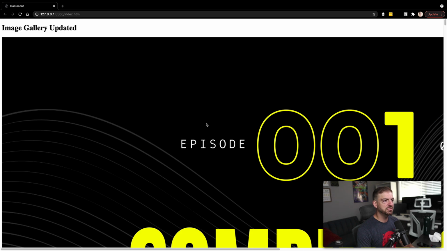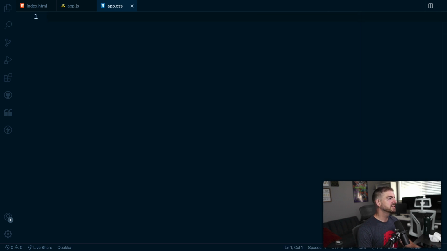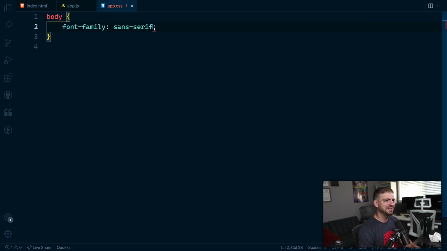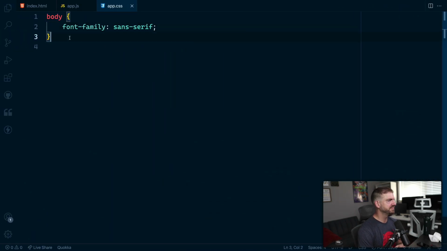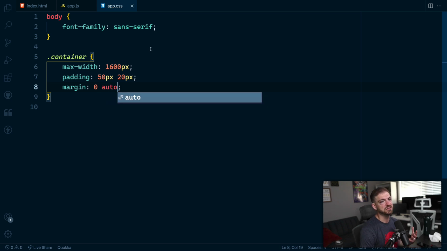All right, since we've at least got this stuff visible, let's open our CSS file and start to do a little bit of the styling here. So I like to take my body and do a font family of sans-serif. This is not a super big deal, but I like getting rid of those tails and having it look a little bit more modern on my text. Then we'll get into our container, and we want this to have a max width of 1600 pixels. We'll give it some padding of 50 pixels and 20 pixels. And then we'll take our margin, do the margin zero auto trick, and that should center this content.